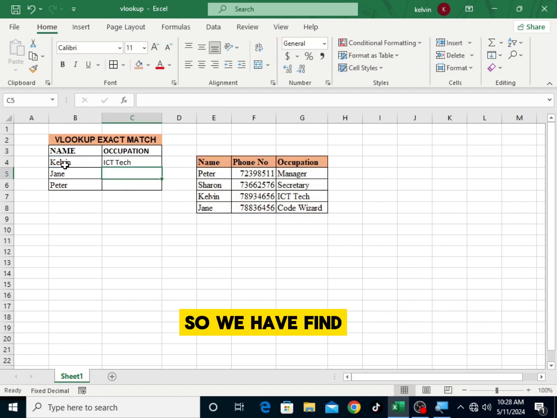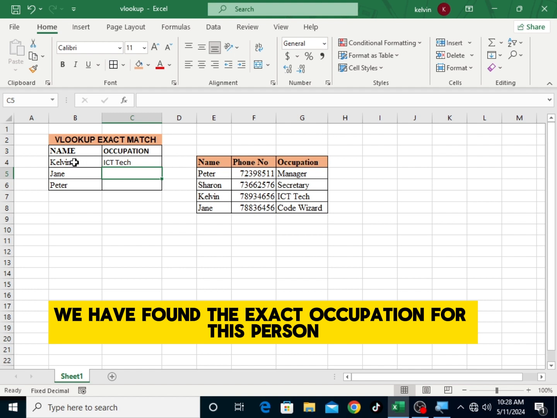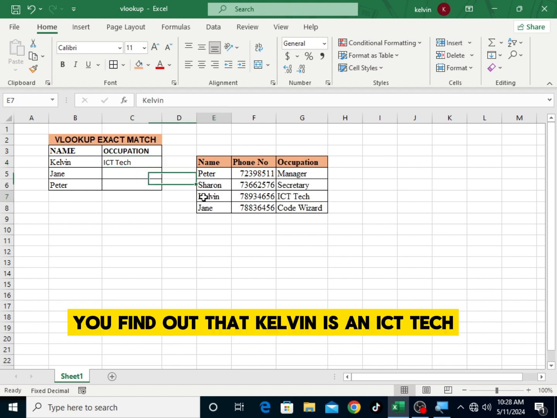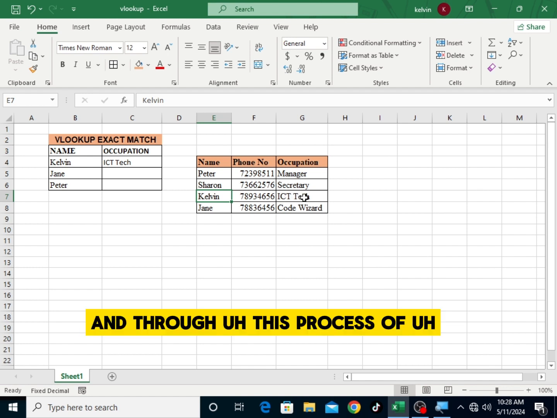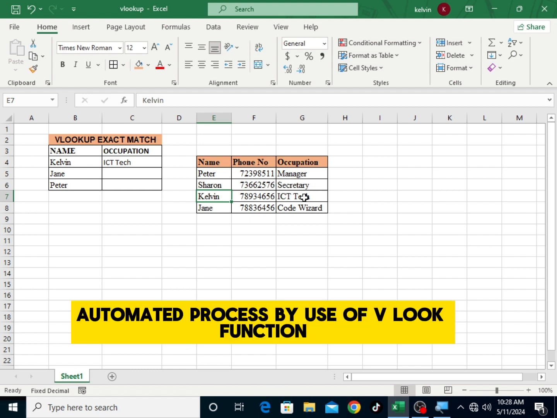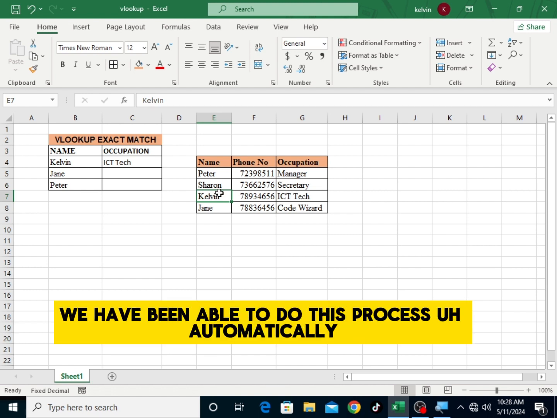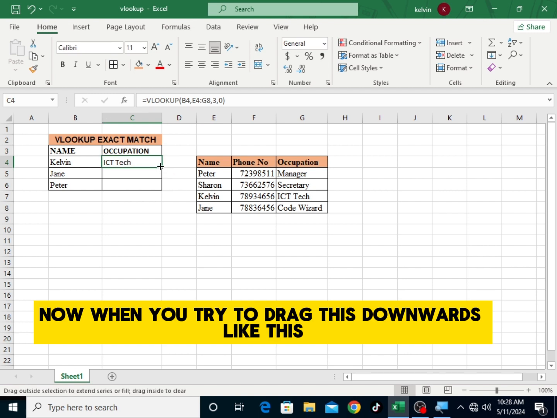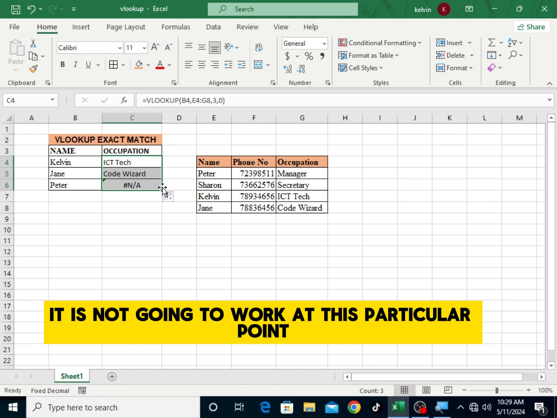So we have found the exact occupation for this person, which is tech. When you look at this table, you find out that Kelvin is an ICT tech, and through this automated process by use of the VLOOKUP function, we have been able to do this automatically.